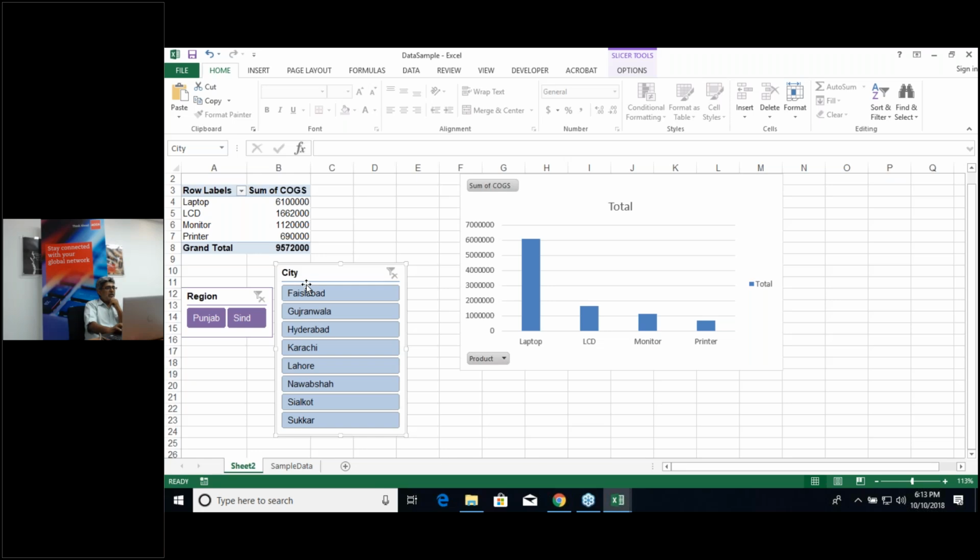Interlinked means if I select Punjab, only those cities will be active which are in the region of Punjab. And if I click Sindh, only those cities will be active which belong to Sindh. Look at that. If I click Punjab, first of all the cities which are linked with Punjab will be highlighted, and it will allow us only to select either Faisalabad, Lahore, or Sialkot. Similarly, is the case with Sindh. So if I click Sindh, all the values that are related to Sindh automatically come up.